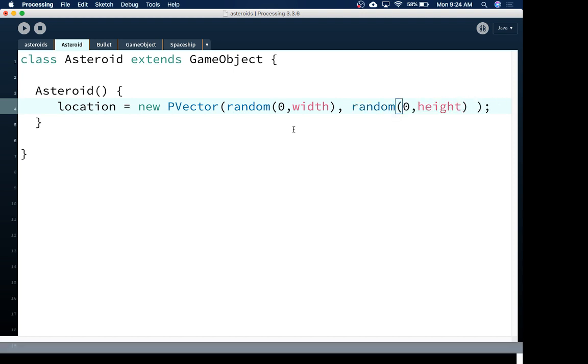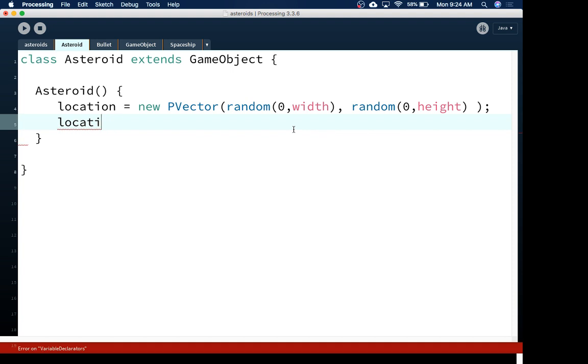And I'll double check on if there's a better way to do that. And then velocity equals new p vector. I'm not going to give it much horizontal movement, just a little bit of horizontal movement. So I'll make the x quantity like between -1 and +1.